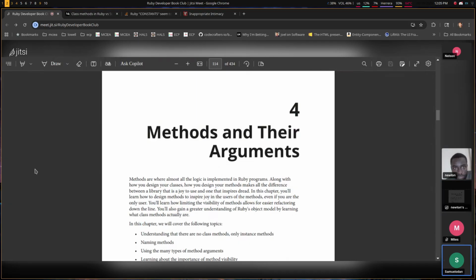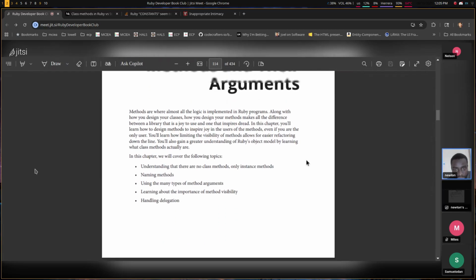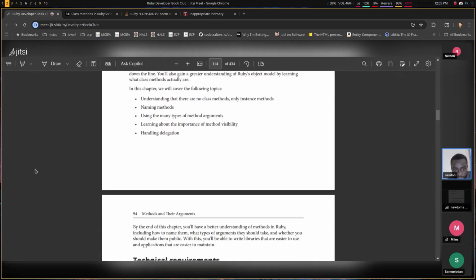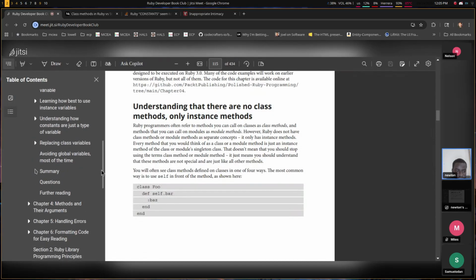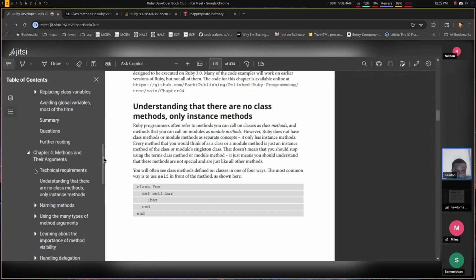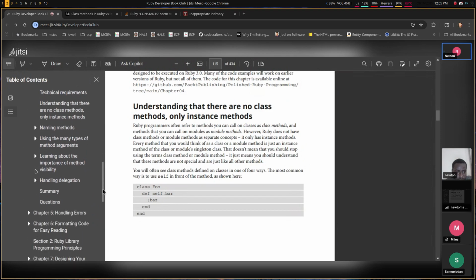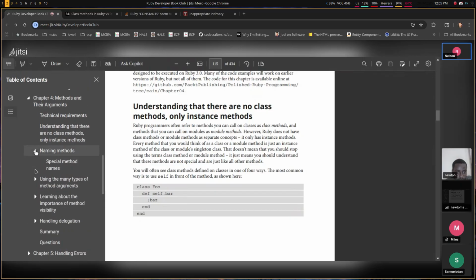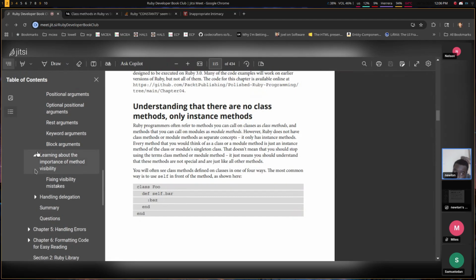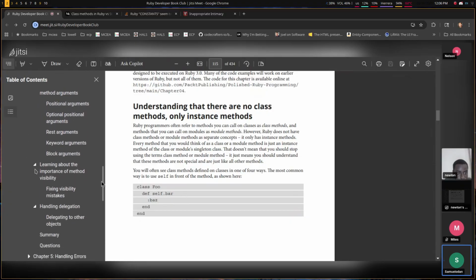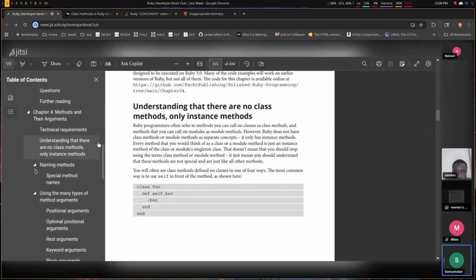Okay. Awesome. So the next chapter is about methods and their arguments. That's chapter 4. Let me try to see how many pages it has. Seems like a long one too, but we'll see how that goes. I think you can go to the table of contents at the beginning of the book and see how many pages.